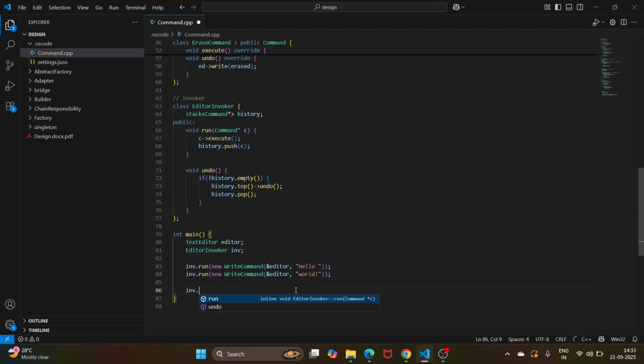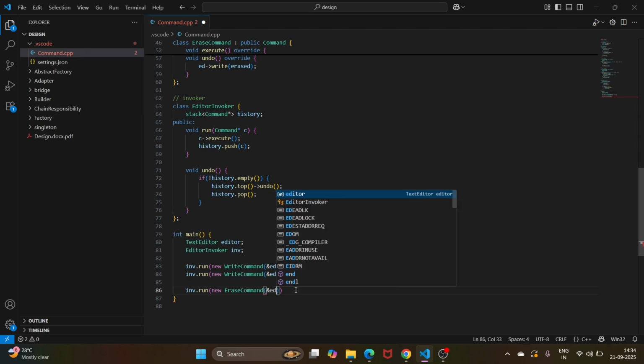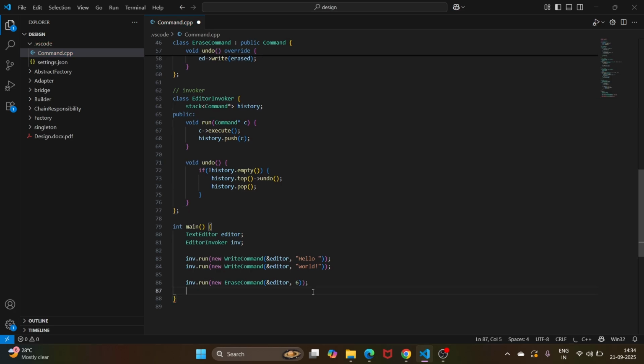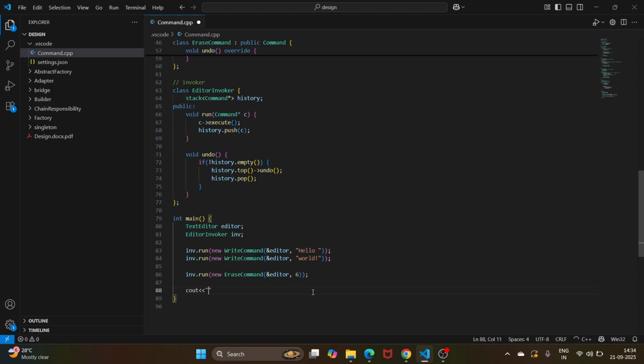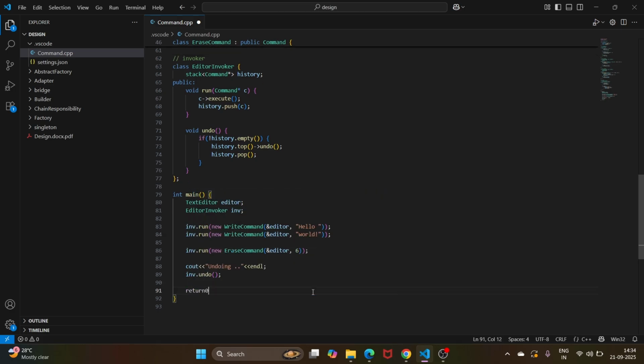In the same sequence, I'm going to call run, and this time I'm going to pass erase command, address of editor, and let us take 6 characters, which is the world. So these are the 6 characters over here. So we'll just remove the world and exclamatory mark, and I will just print undoing. Inv dot undo. Let us have return 0 over here.